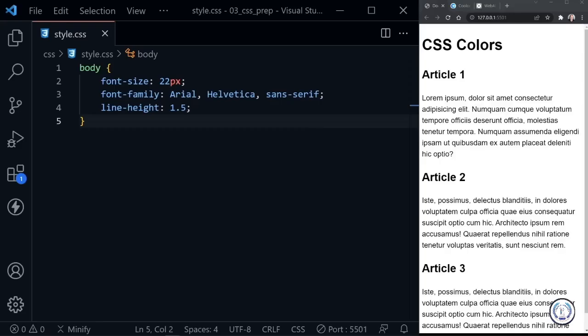Today we're learning about CSS Colors. I've got Visual Studio Code here on the left and our web page on the right. It is a basic web page and I'm using the live server extension, so when we make changes in our CSS and save, we'll instantly see the changes here in our page.